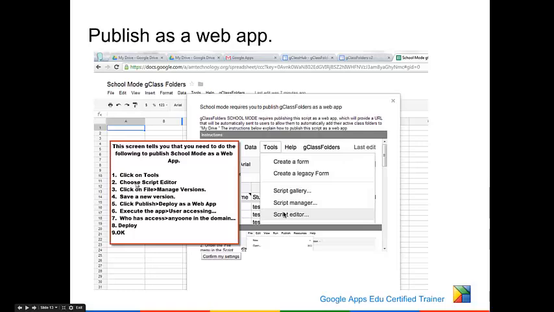Click on Tools, go to Script Editor, click on File, choose Manage Versions, that's in the script editor, save a new version. You don't have to give it a name, just save a new version. You can give it a name. Click Publish, and then choose Deploy as a web app. Then in that area, for those options, choose User accessing the doc can execute the app, and for whoever has access, put anyone in the domain, then select Deploy and click OK.